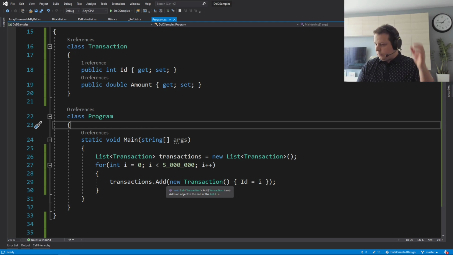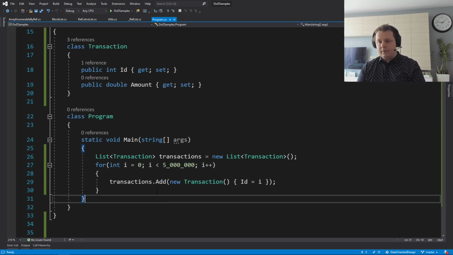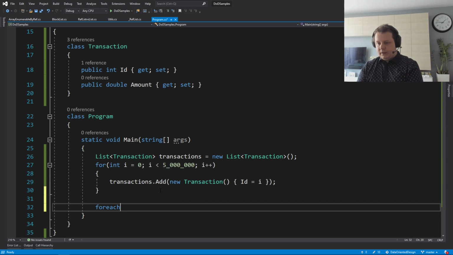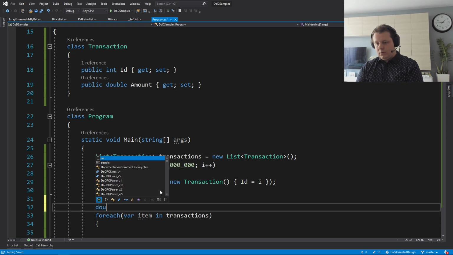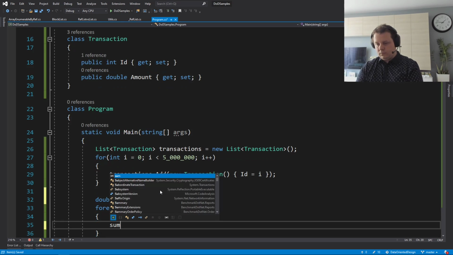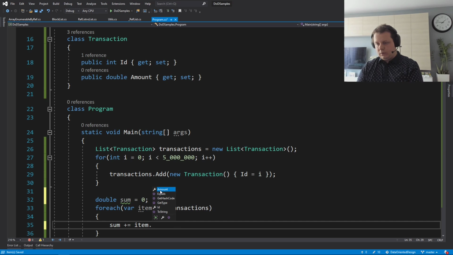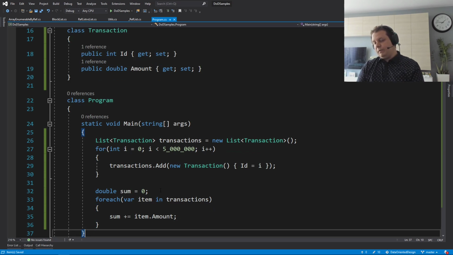So if we wanted to, for example, say that we have a bunch of these transactions and we would like to calculate the total amount of these transactions, we're going to add an amount. That would be fine, right?